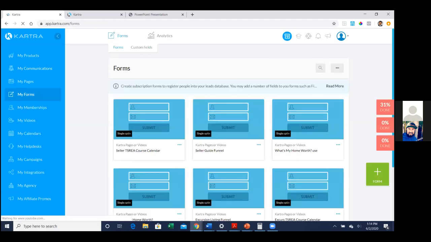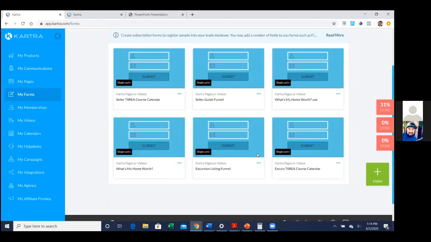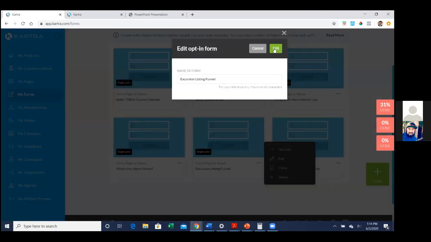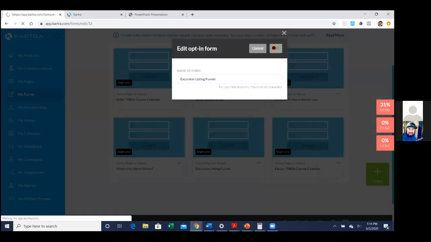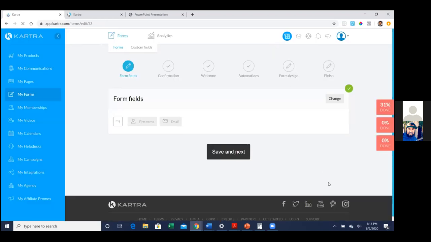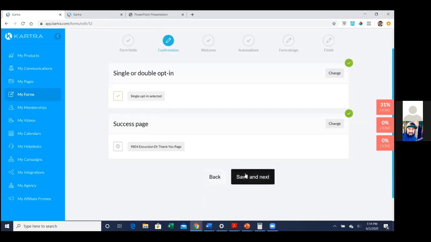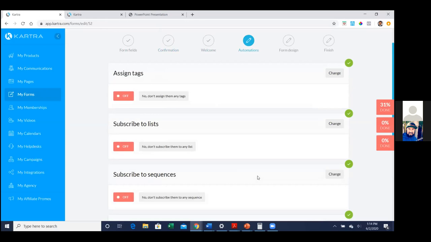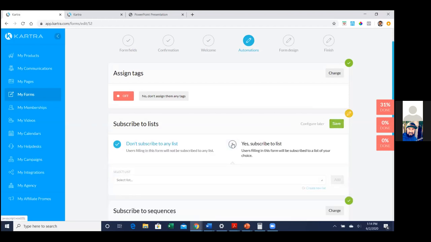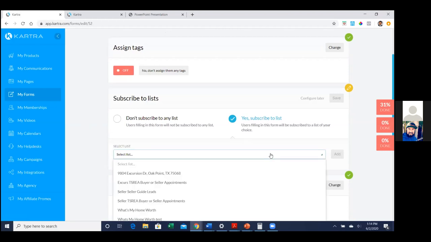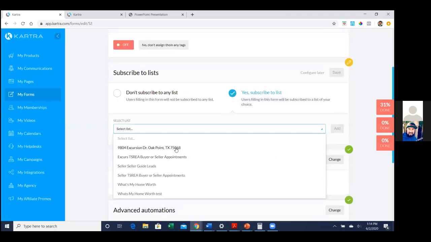Open up that one. This one here. Anyone who fills out this form has to go onto a list, and this is where it would say it. So save and next. Save and next. Right here. Bam. So hit the change next to subscribe to list. Hit that change and then put yes, subscribe to a list. And then hit the drop down. There's the list right there.